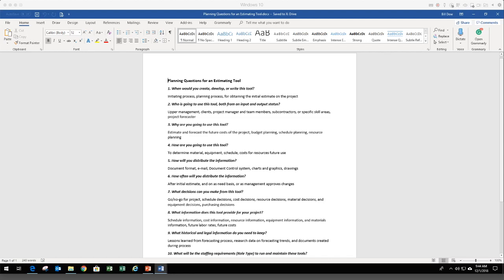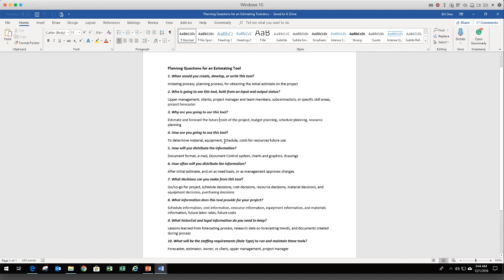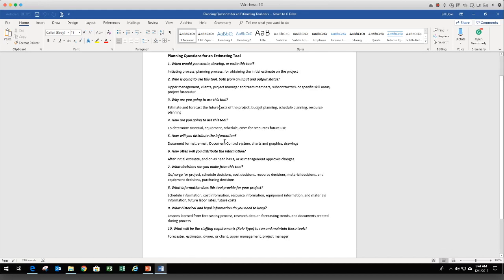So let's look at our planning questions like we always do, right? When would you use the tool? Well, again, I want to just highlight, for obtaining the estimate of the project. And so it's really about understanding how big of an effort this is based on all the features that they've asked for in this project. Why are you going to use the tool? To estimate. Who's going to use the tool? How are you going to use the tool? Determine the material, the equipment, the schedule, and the cost for future uses, right?